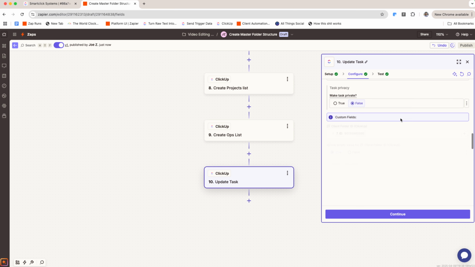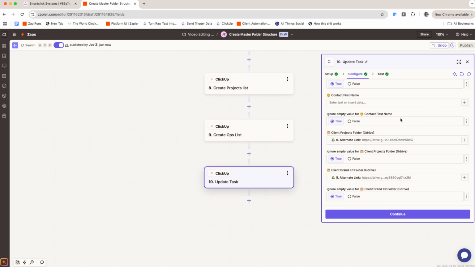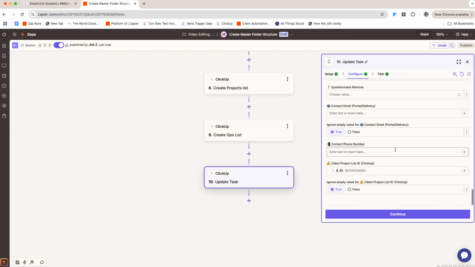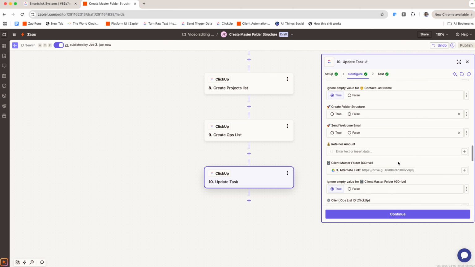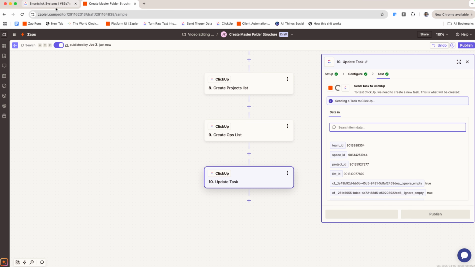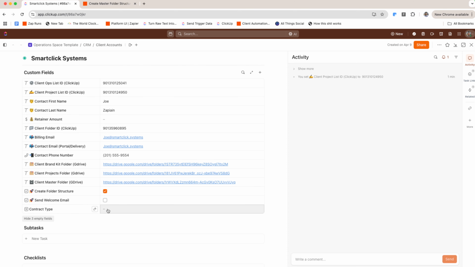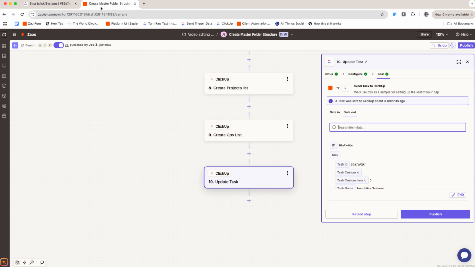Now, the last thing that we want to do in this is we want to kick off the next automation, which is sending our welcome email, okay, which is different from our questionnaire, like onboarding email. Similar to the last step, how we checked automatically create the folder structure, we want to have the box for send out the onboarding email checked automatically as well. So we're going to say welcome email, not onboarding email. We already sent that one. We're going to say send welcome email. And after all that's done, we click continue, we retest to make sure it's checked. There we go. And we publish.